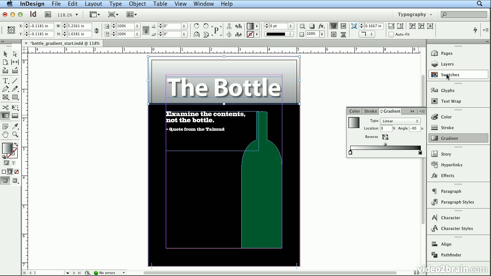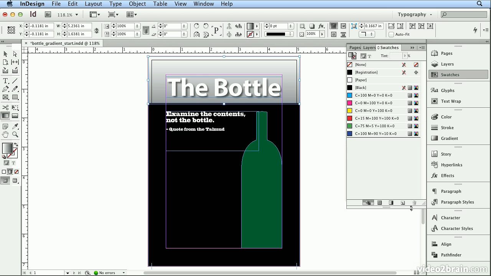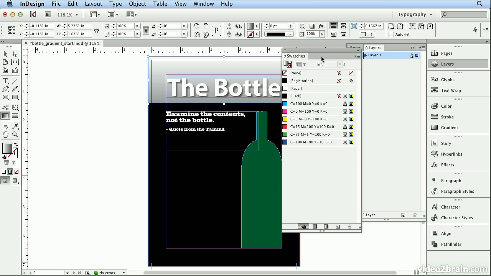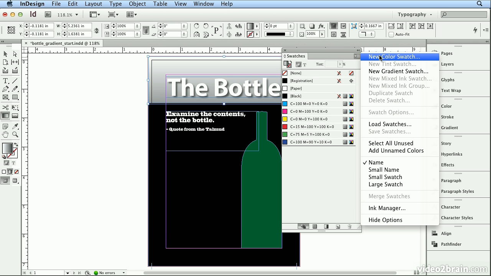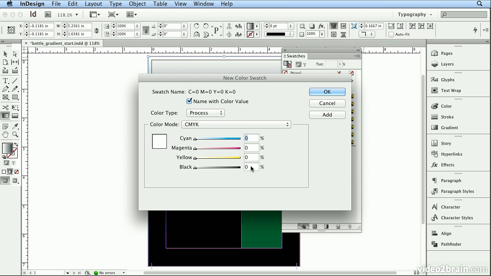But in my swatches panel, I mentioned that white may make this taper off too quickly. So I'm going to add a new swatch to be able to drag in and keep a little bit of dot for ink on press. So I'll rip off swatches by grabbing the word swatches for a moment, and I'll choose New Color Swatch. And I'm going to choose 3% black.